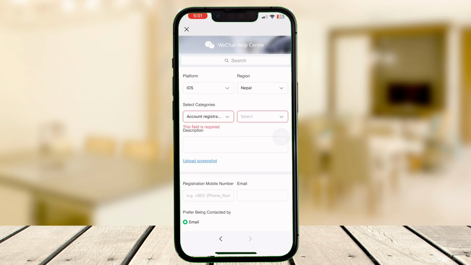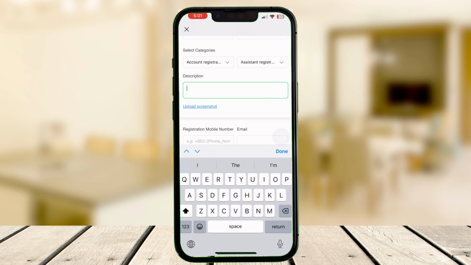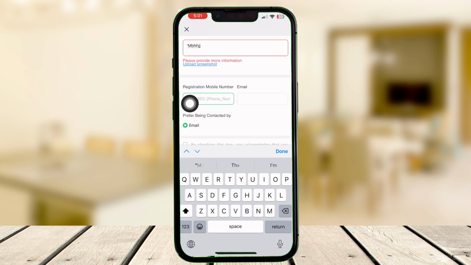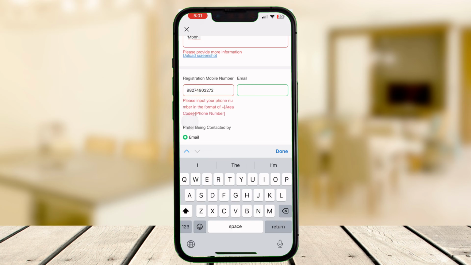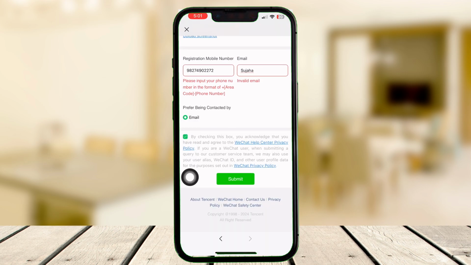On Select Category, choose the Account Registration option. Again choose the same option in the next box. Here in the description, type your problem. If you have any screenshot, then you can add it from here. Once you're done, type your phone number and email too. After that, agree the option and click on Submit.